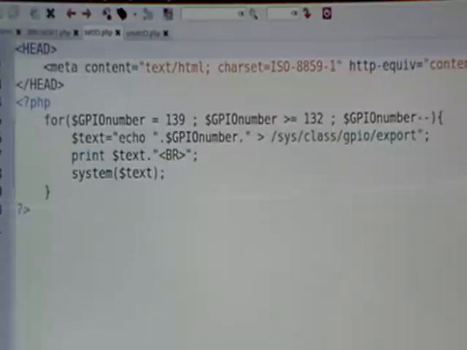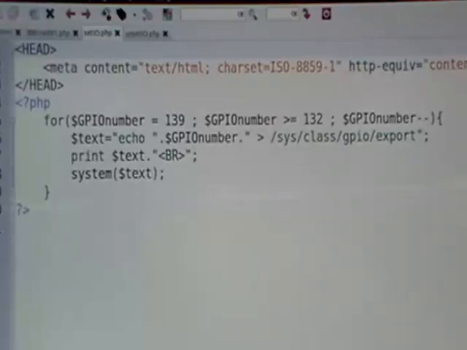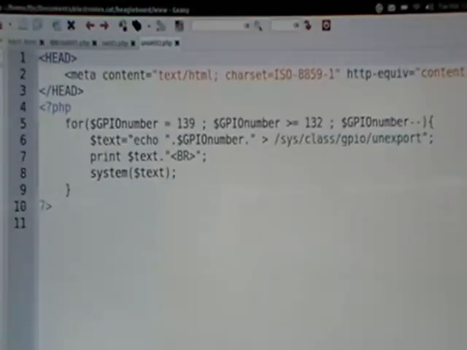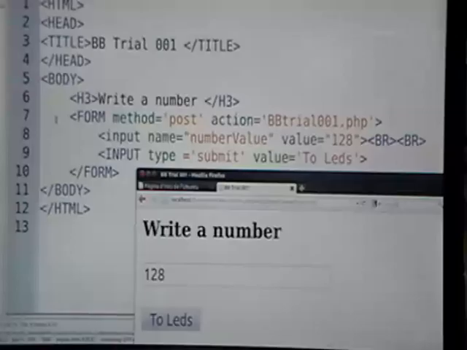Translating terminal commands to PHP, this is a code to set GPIO pins from 139 to 132 to work with them. The name of this file is setio.php. This code belongs to bbtrial001.php and the function of this code is just to send the written number on the web page to the universal input-output board. And finally, there is the code of unsetio.php just to unexport all the pins when everything is finished.